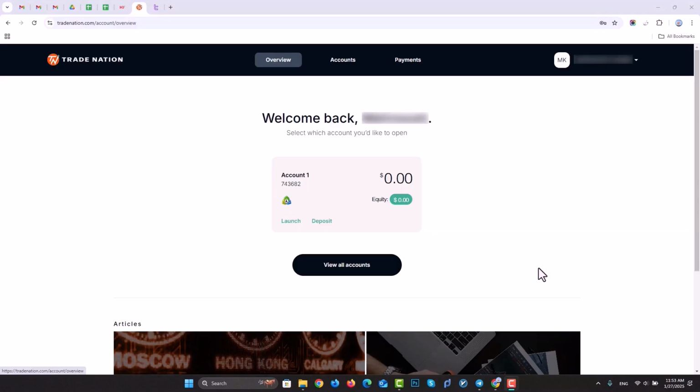And after your identity verification is completed, you will have access to your account, and your account will be created.